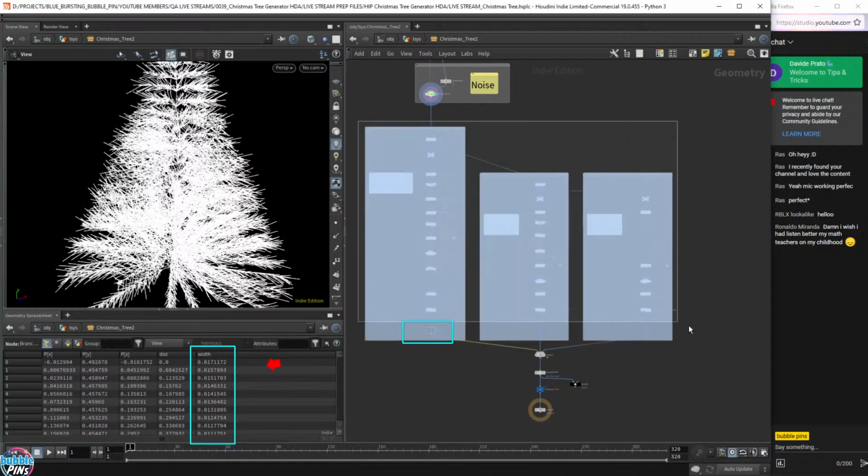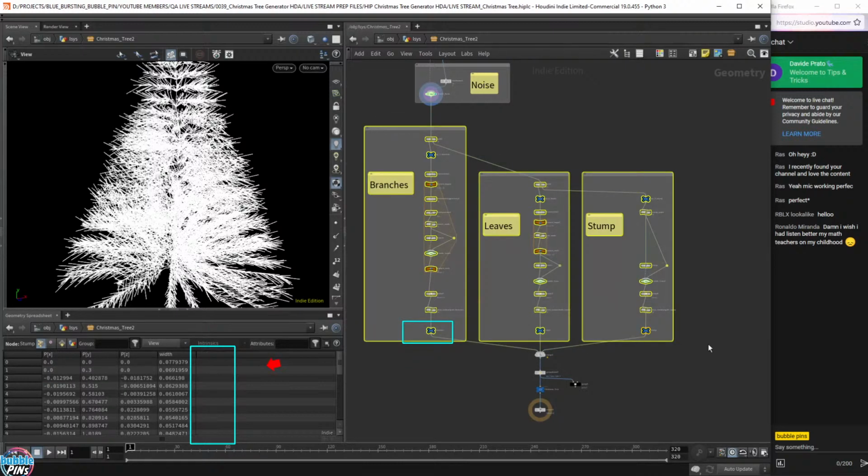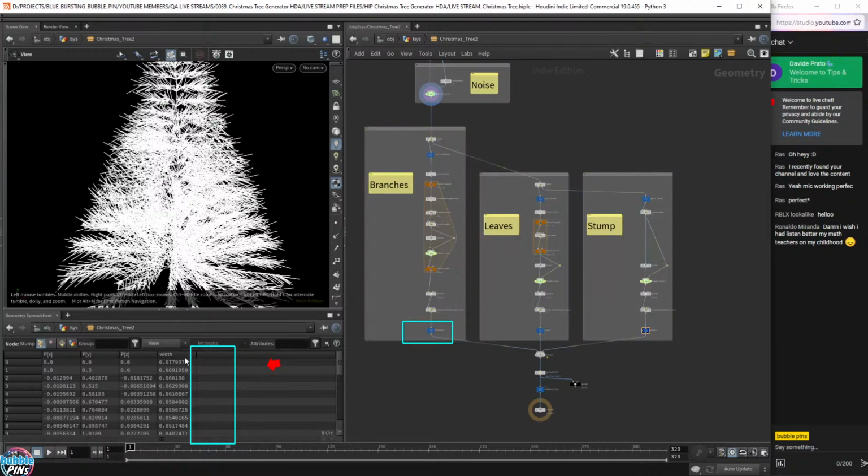So all of this stuff here is to write the width attribute. I wanted more control over it and to create a tapering effect, but taper per component and not per generation. That's why I needed this. And this creates a width. The width is what I feed into the polywire, and the longer the width, the fatter the wire will be, and then it gets thinner and thinner and thinner, and you get a tapering effect.